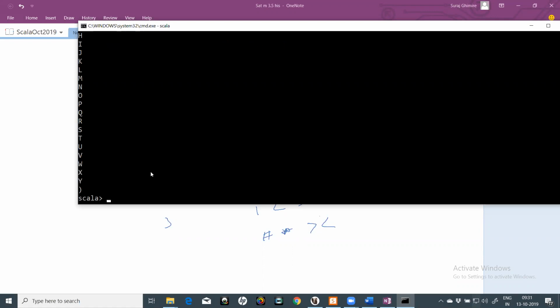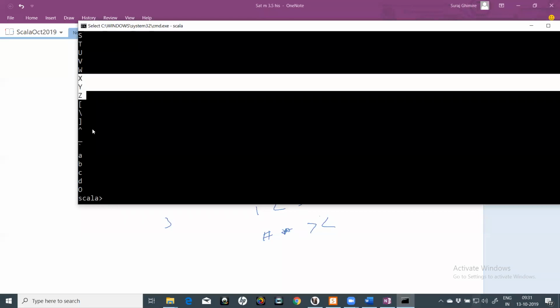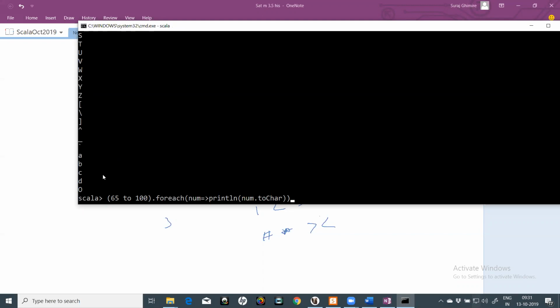Okay, so if you see, you got A to W, X, Y, Z. Let me put till 100. Yeah, so till Z it is like this, right? So 100, right? So 1 2 3 4 5. So see this output, this is a for each, right? So for each, yeah, so this would give you the correct output.